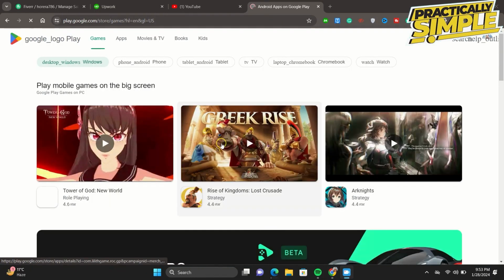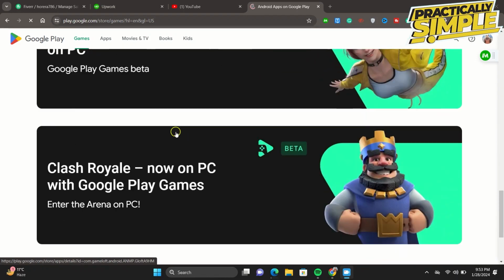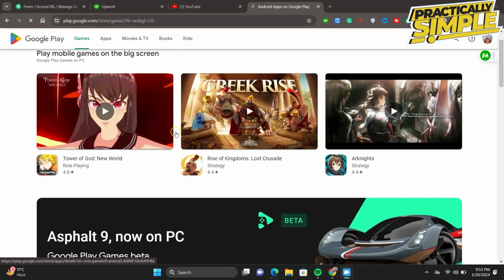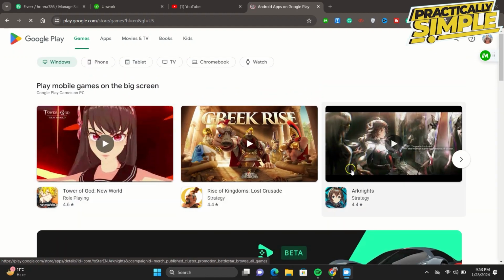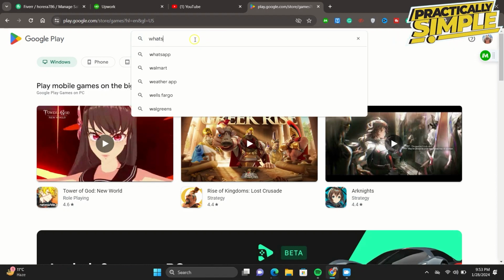Now the Google Play Store is open on your screen. Take a moment to explore the different sections and categories available. To search for a specific app, look for the search bar at the top of the Play Store page. Type in the name of the app you want to download. In this case, I am going for WhatsApp.